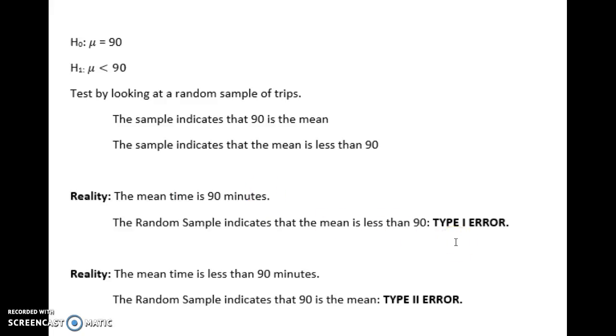And so in this situation, the ramifications of that are just that we're going to show up late to grandma's, because we're going to incorrectly believe the mean time is less than 90 when in reality it does take 90 minutes on average to get there.